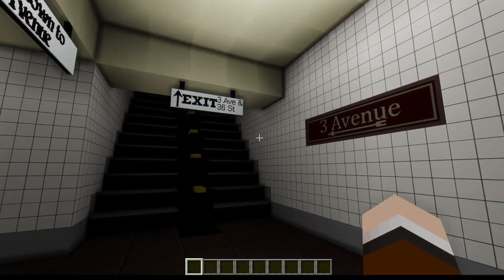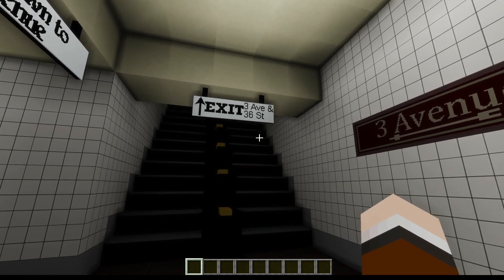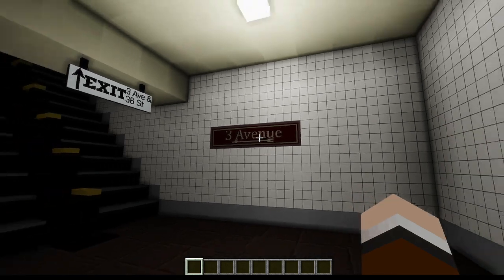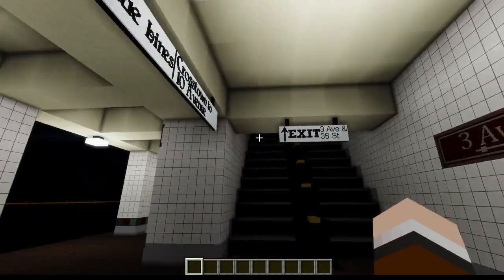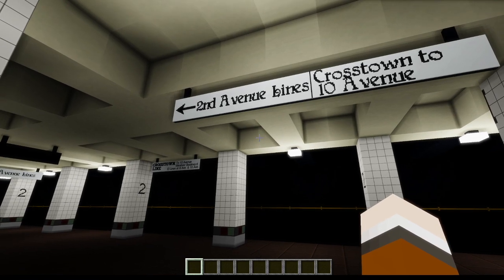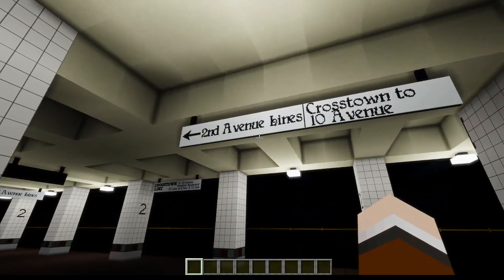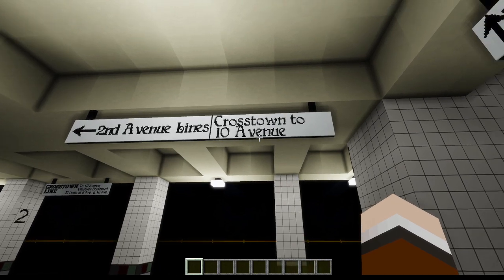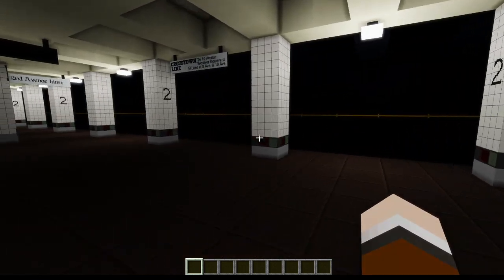There's an exit here, the one which we just entered from. Exit 3rd Avenue and 36th Street. Then we have a mosaic here. 3rd Avenue is that way. Then we have a sign here. These are directional signs. That way to the 2nd Avenue line. Then this platform is the Crosstown line to 10th Avenue.